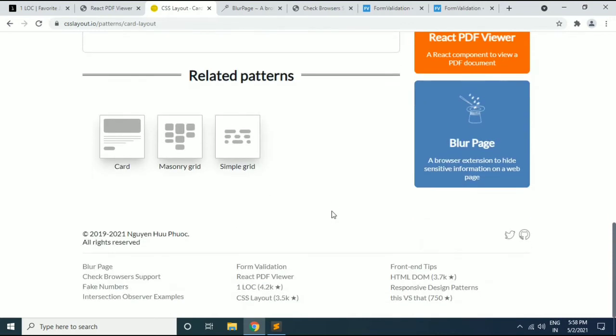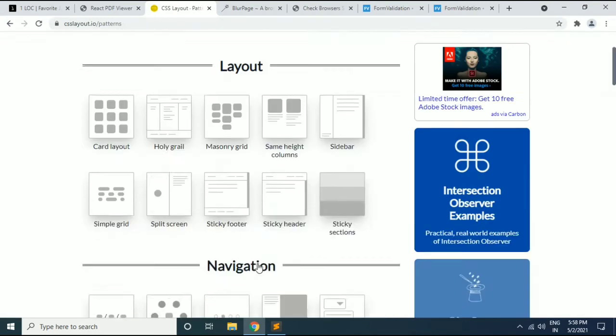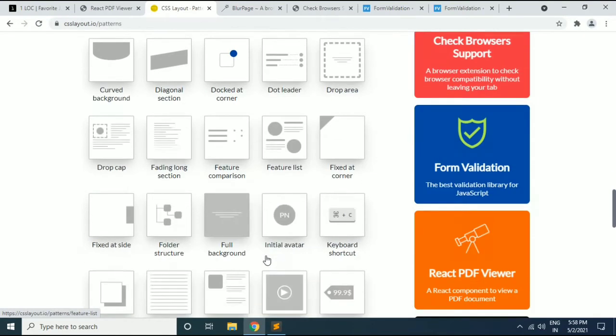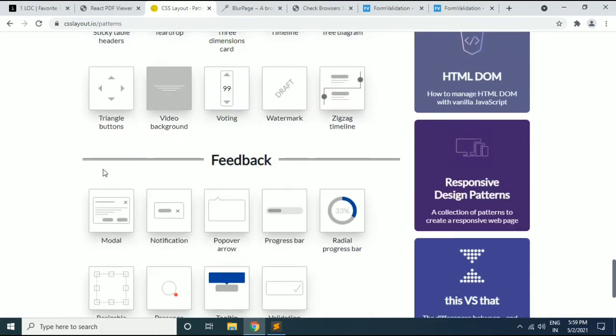This is just one example. You can explore all the patterns, near about 99 patterns this website consists. These are all the patterns which are commonly required. Near about all patterns they have included here within this website, and they are totally within CSS only. You can copy the CSS code related to a specific pattern, and instantly you will have the structure of the web page ready with the given pattern. So this will also be a helpful resource.